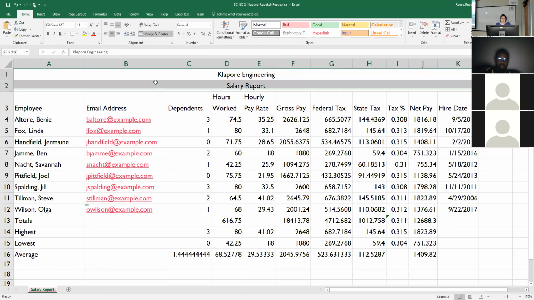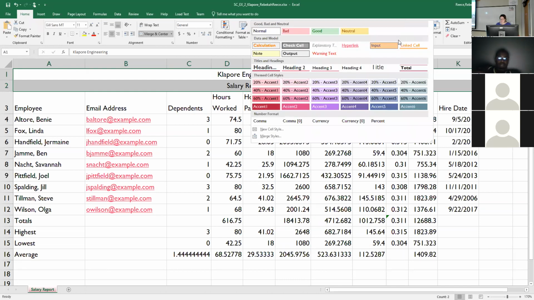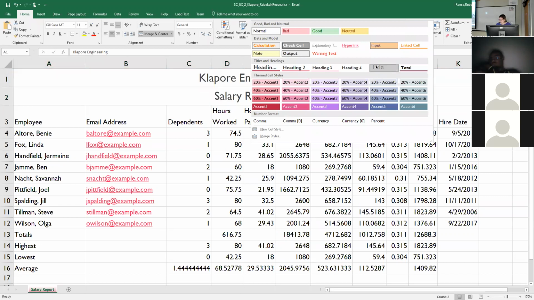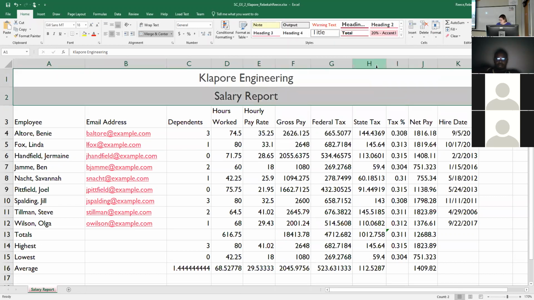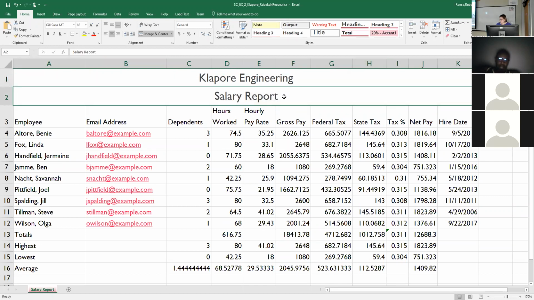Then we're going to select A1 and A2 together, and go to our cell styles, and select the title style. Then we're going to select only A2, and decrease the font to the next lower font size. Right now we're at 18. You can just click this smaller A to decrease, and I believe it goes down to 16.